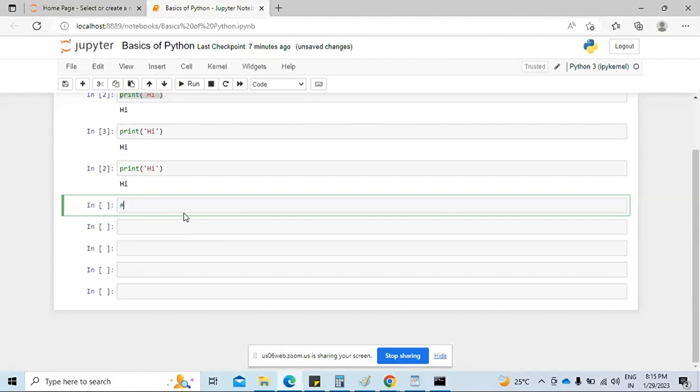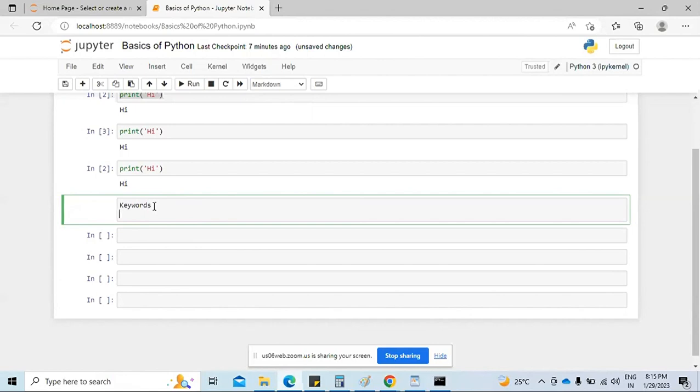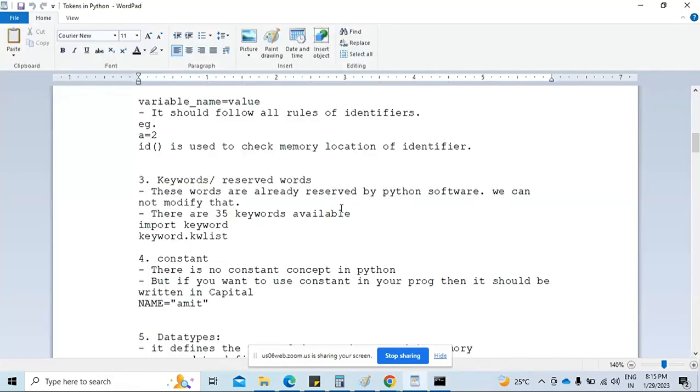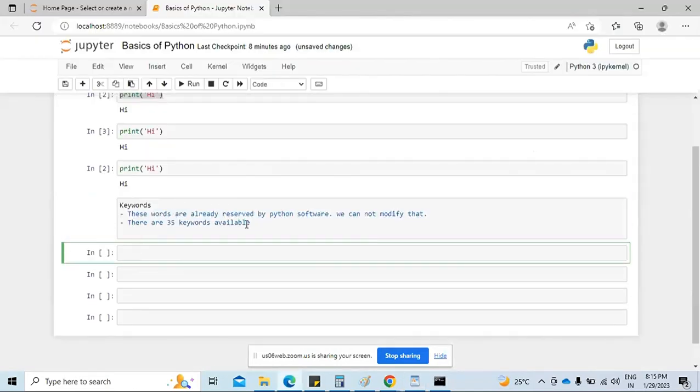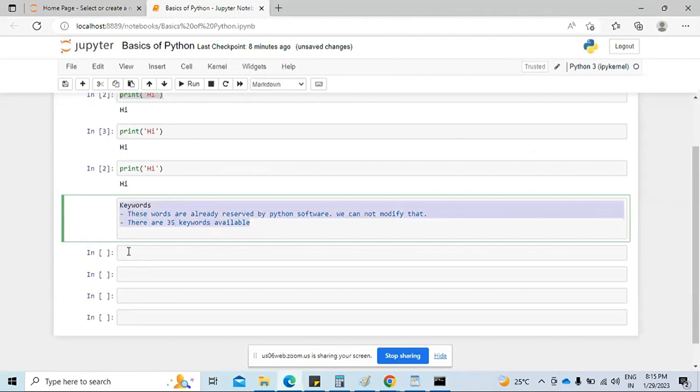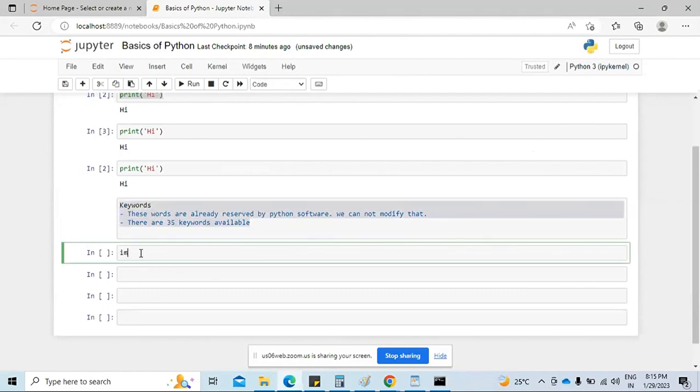Let me write down the notes here. Hash is used for comment, guys. I'm going to convert that cell into markdown, and I'll tell you how to do that. Now I can write the notes here. I'm going to teach you now keywords. What is a keyword, guys? Keywords are the reserved words. Let me copy this and paste all these details here. Now you can see this will act as notes. In the next cell, I will demonstrate how keywords work.